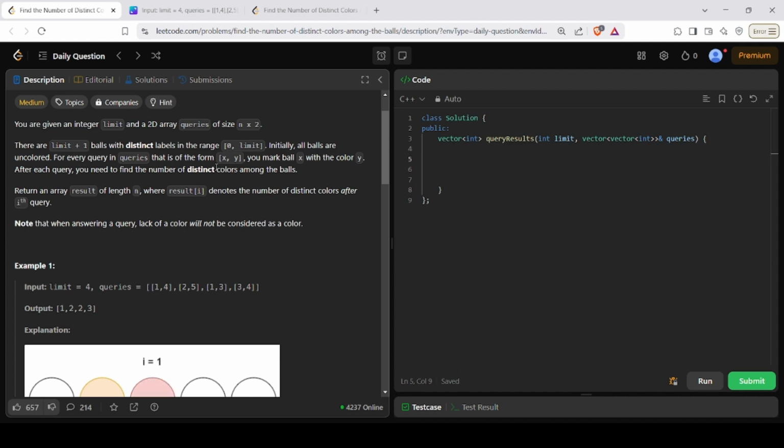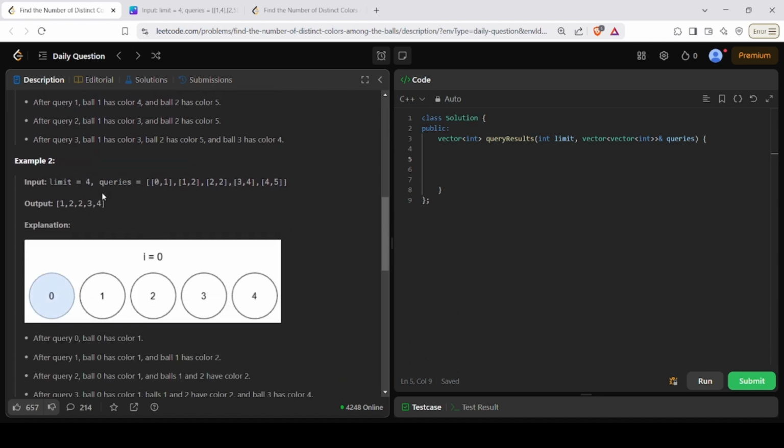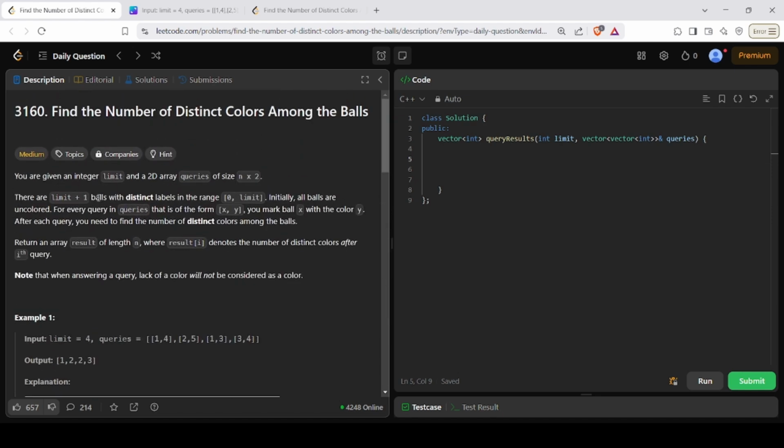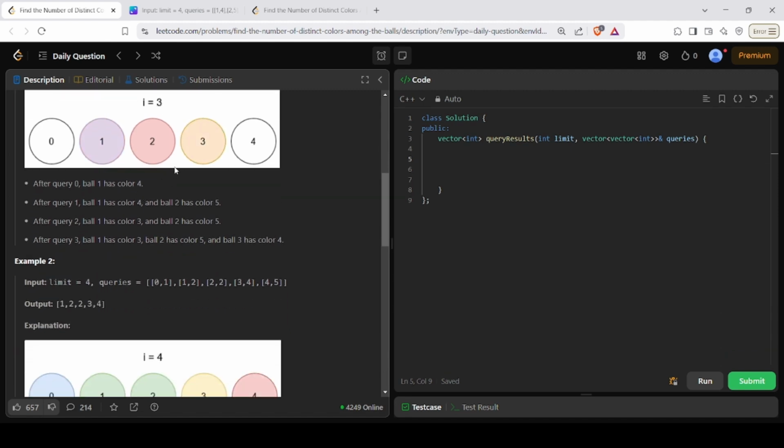For every query in queries that is of the form x comma y, mark ball x with the color y. After each query, you need to find the number of distinct colors among the balls. Return an array result of length n, where result of I denotes number of distinct colors. Okay, let's read the example. Okay, so I'll first explain these two test cases and then we will see how to solve this problem.